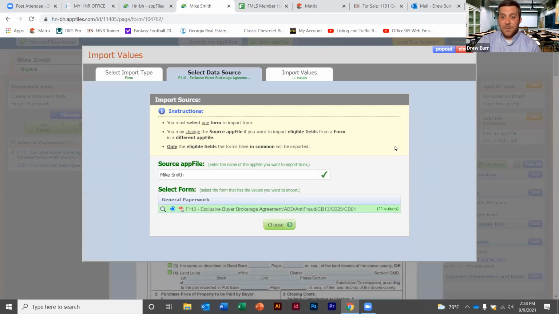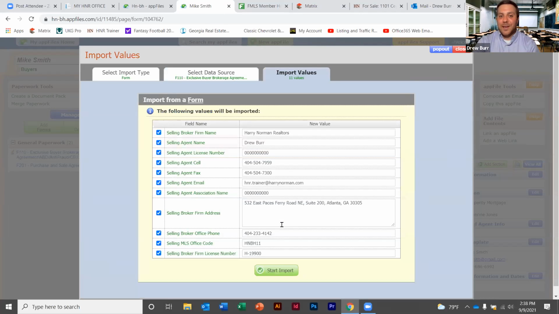Okay. So in my buyer brokerage, because I filled in my form values, it's very helpful because it fills in other things. One night of doing it, knock it out, y'all. I have 11 values that I can bring into this purchase and sale. Okay. I'm going to hit choose. I'm going to bring that information in.